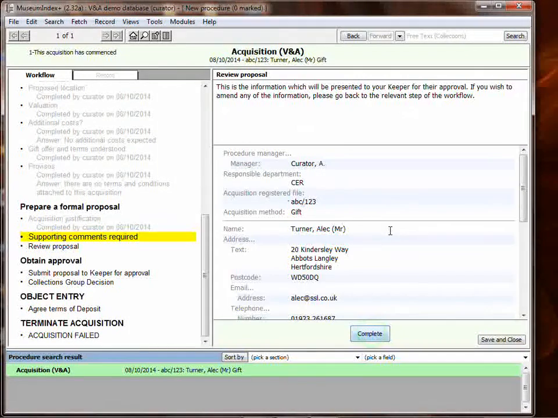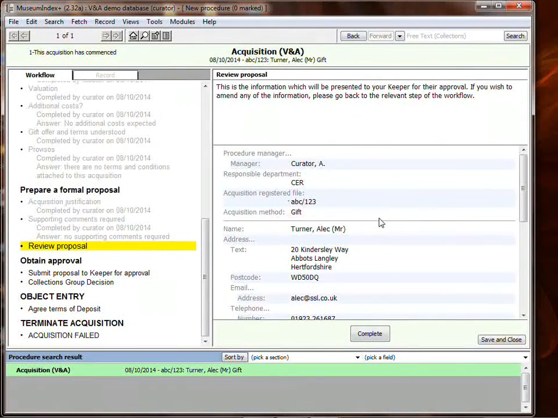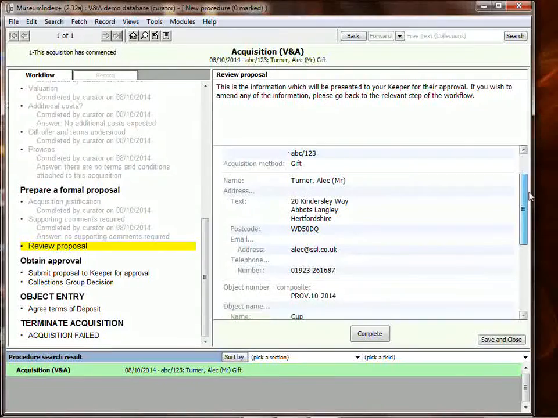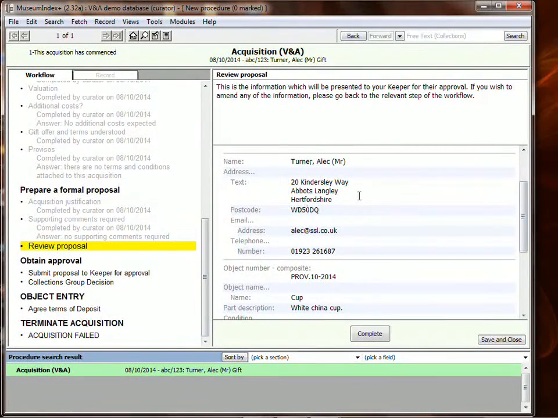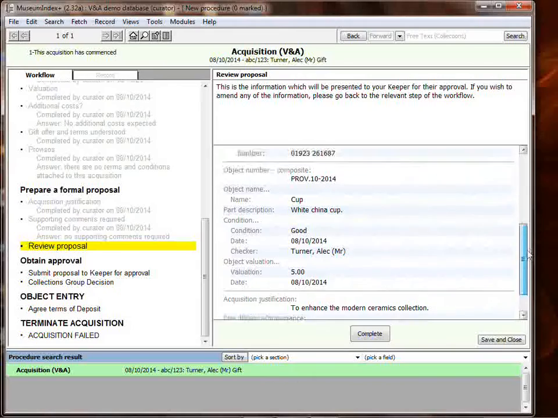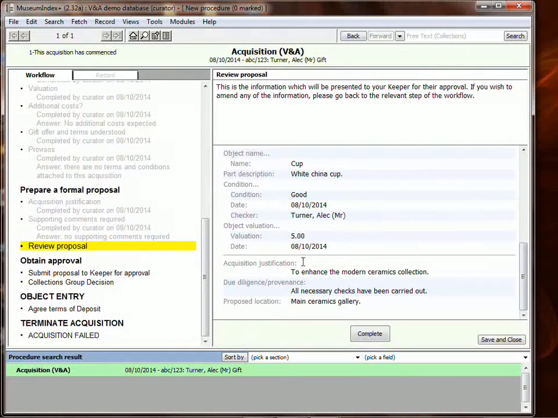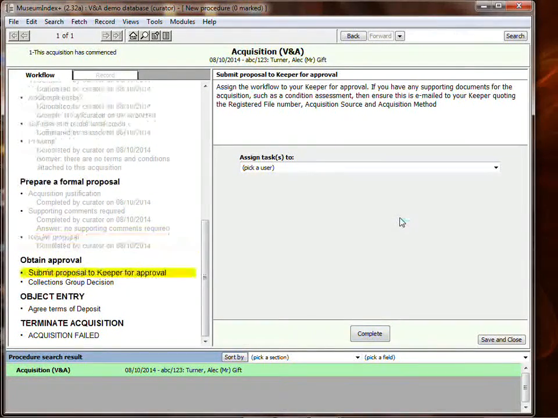Supporting comments required. Okay, this is another sort of step. So where we're at in this acquisition is we're about to pass the information on to the keeper of ceramics and get approval for the acquisition. So this lets me review the information that I've filled in so far, the information about the acquisition, the details of the source of the acquisition, and information about the objects and the acquisition itself. So we can just complete that.